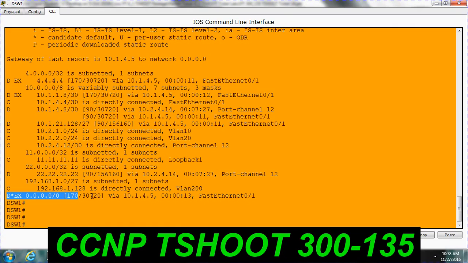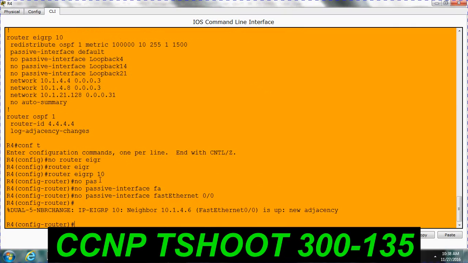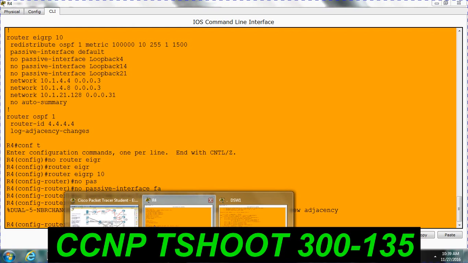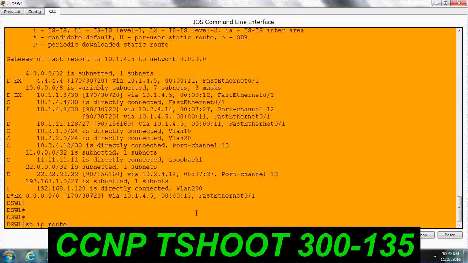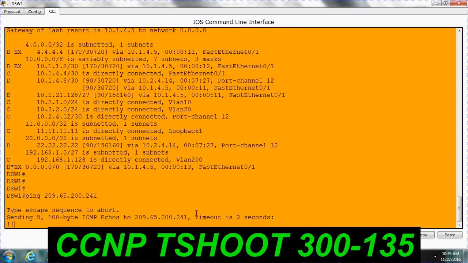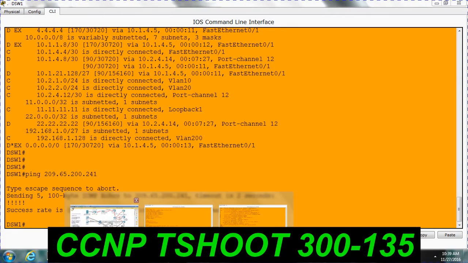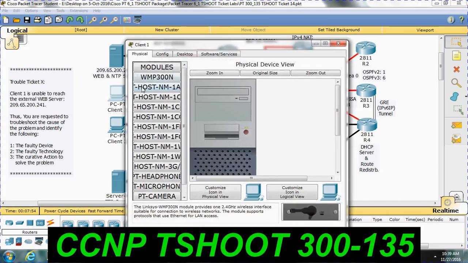So any packet destined towards the web server will be forwarded to FastEthernet 0/1. Then the packet will come here, then it will be forwarded towards R3, then it will go to R2, then it will reach the web server. Okay, now you are able to ping the web server, right? You are able to ping from the PC as well.